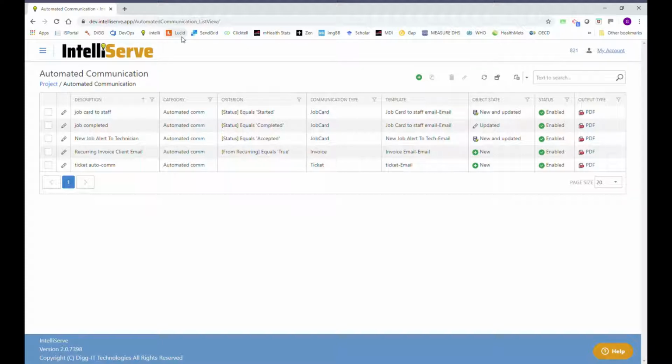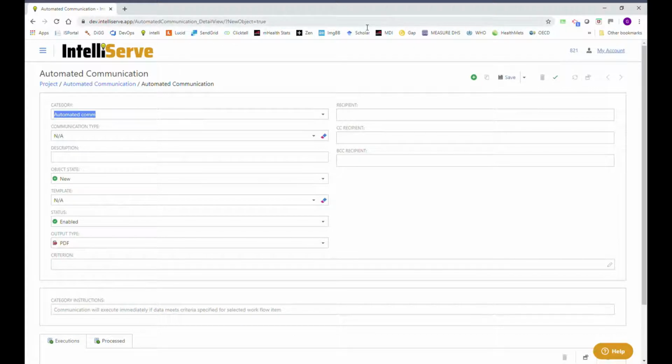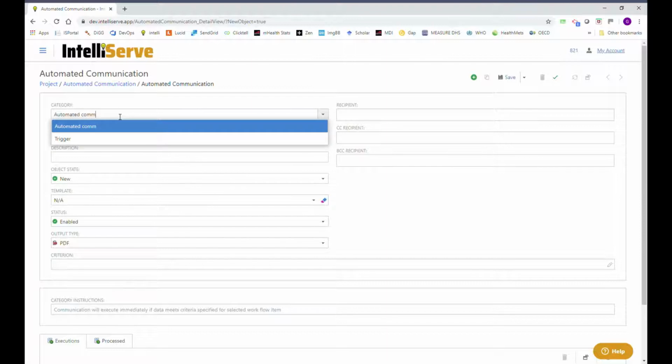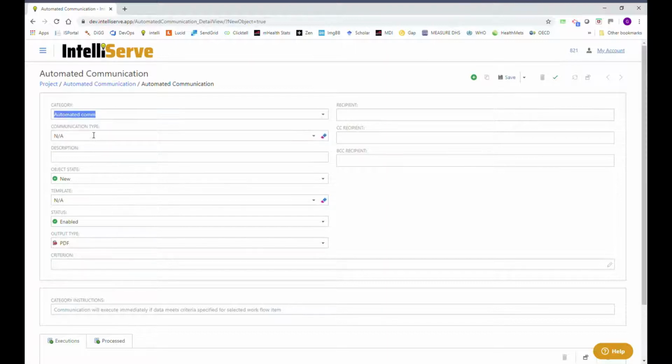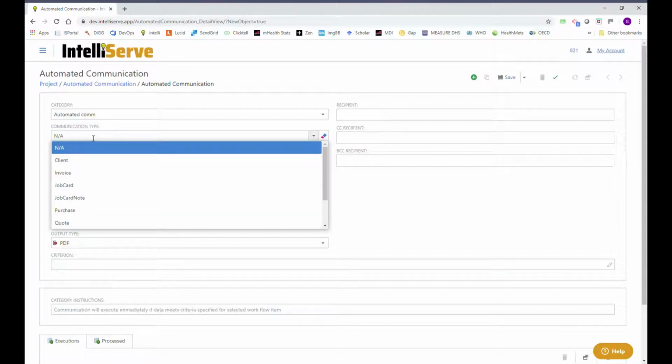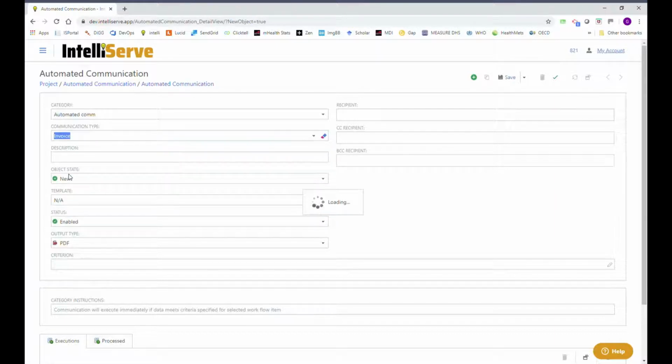As you can see on the screen, there's already a few examples on this demo database that have been set up. So I'm just going to create a new one so you get a feel for how easy it is to create an auto communication rule. Once you've clicked on the new button, this green circle with a plus, it'll open the screen. Leave the category on automated communications and choose the object that you want your communication to be sent from. So for this example, we're just going to create one for an invoice.